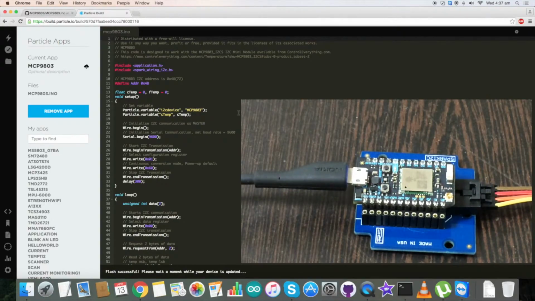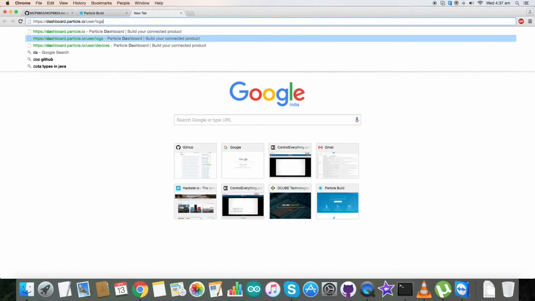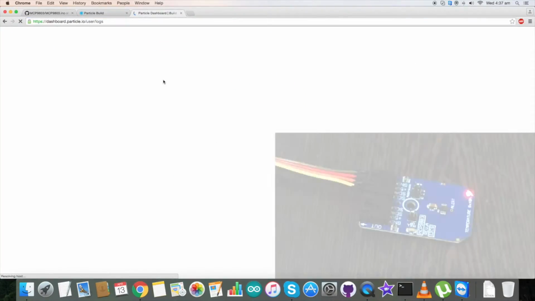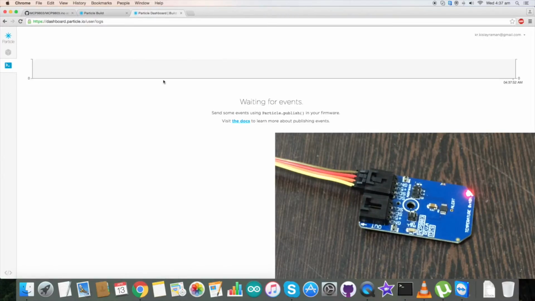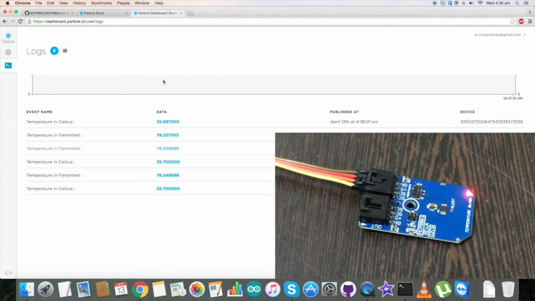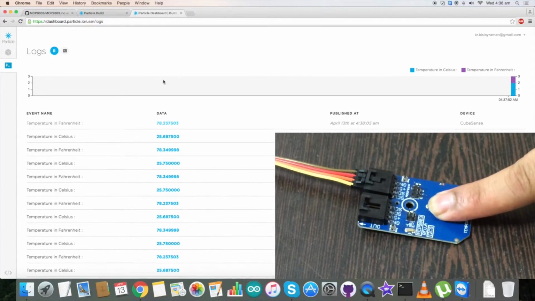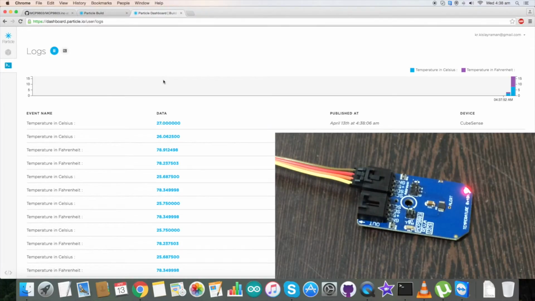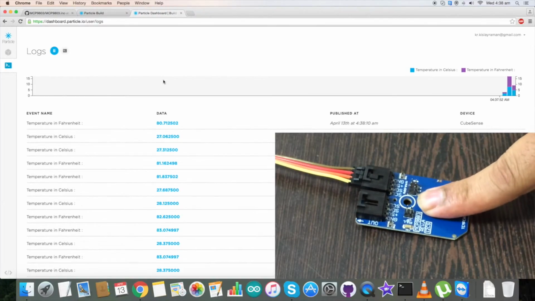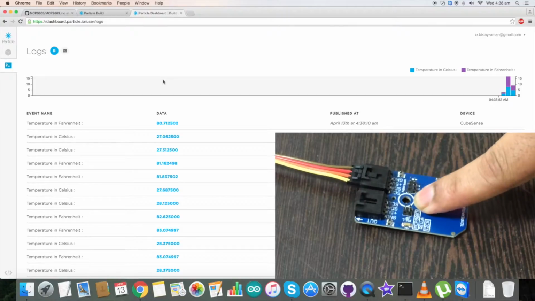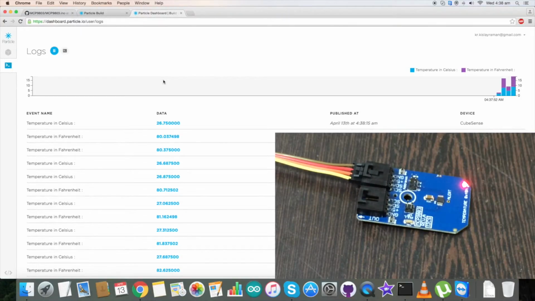and it flashed magenta. So now go to the dashboard link, and here is our link where we can see the output on the serial monitor. Now the temperature is shown in Celsius and Fahrenheit. When I press my finger, there is a change in temperature, as you can see, and pressing again, there is a change in temperature again. So this is how our Particle code works. Now let's proceed further.